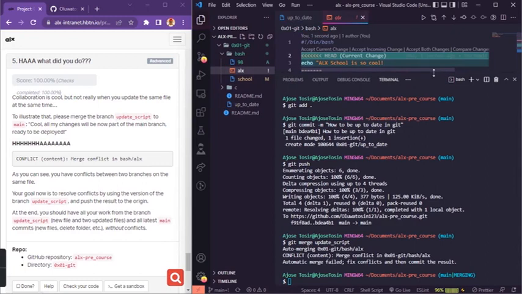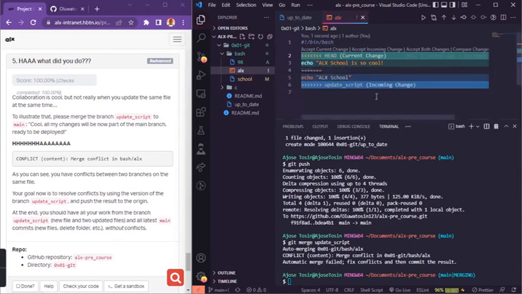That's what ALX wants us to see. When you have conflict, these are all the things that could happen. You can accept current change. Current change is what is available in this branch. If I accept current change, the incoming change will be deleted and this will stay in the code. And when I accept incoming change, vice versa, this one will be deleted and it will accept the incoming one. And you can decide to accept both, if both codes are important and you need to maintain them. You can also choose the other option if you want to compare before you make any decision.